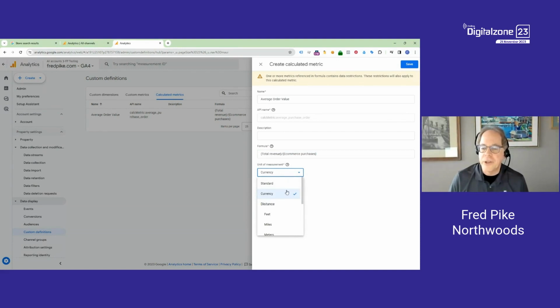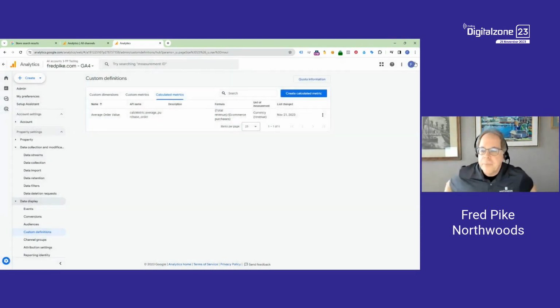It's going to be currency. There are several different types of things that you can add to it, descriptors you can add to it. And it's the average order value. So we're going to save that. And now, cool. Now let's add that to a report.